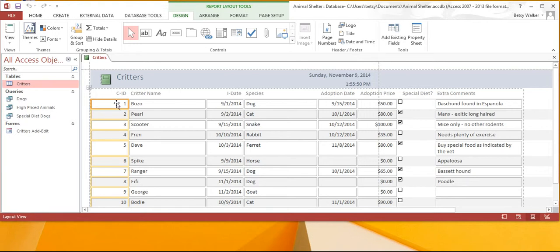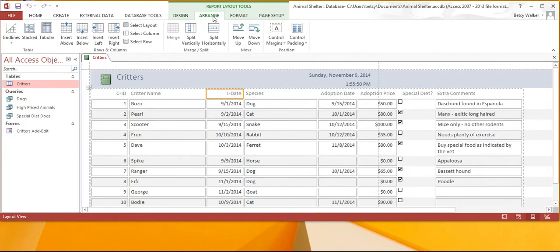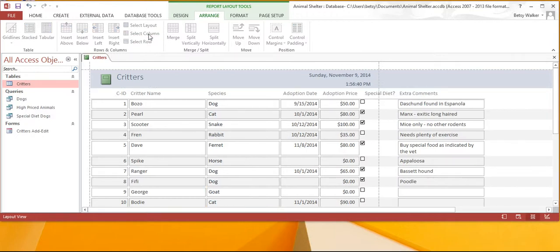Critter ID is wanted and critter name is wanted, so they're okay. But they don't want the intake date. So to get rid of that, I will click on the title of that column. I will click the Arrange button on my ribbon. I will click on Select Column, and when I see that there's at least a faint orange border around the whole column or around all the boxes in the column, I can hit the Delete key on my keyboard to make that column go away.